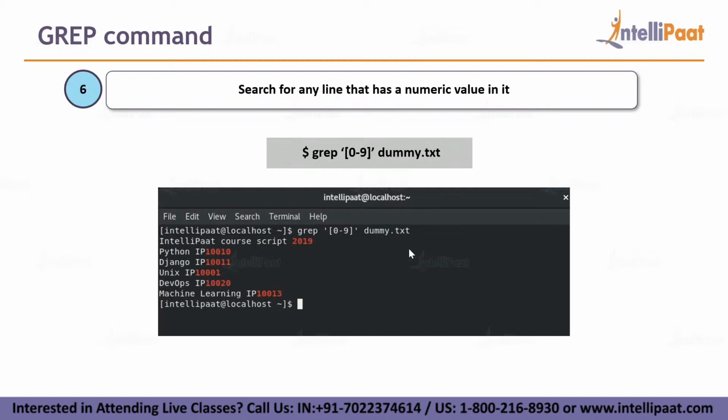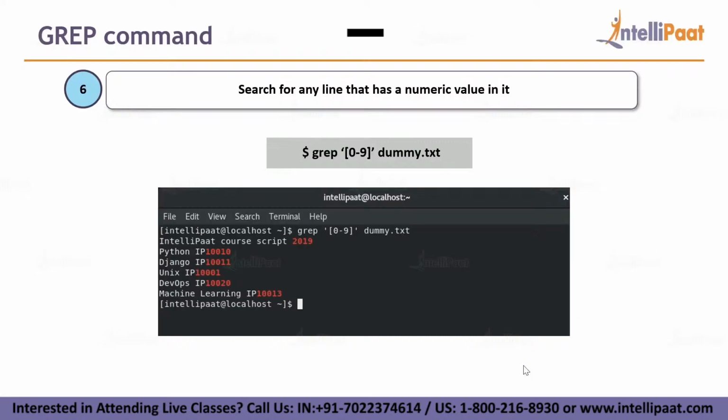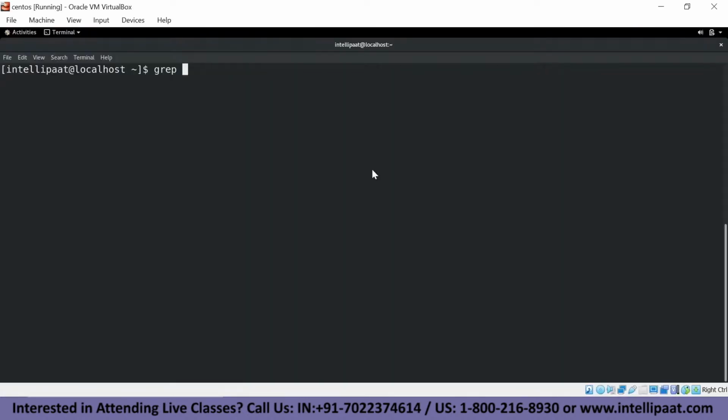And then one more, search for any line that has a numeric value. Okay, let's try this. So grep and -i, I guess. I think should we provide i? No, they are not. Okay, so now they are searching for a numeric character, if there is any numeric character or not. So let's try this without the quotes, if it works or not. So you can see machine learning is there. Let's try this once again.